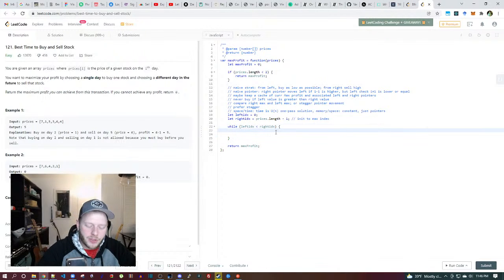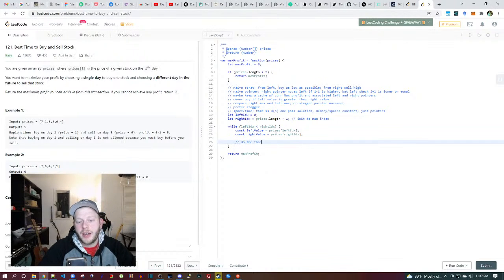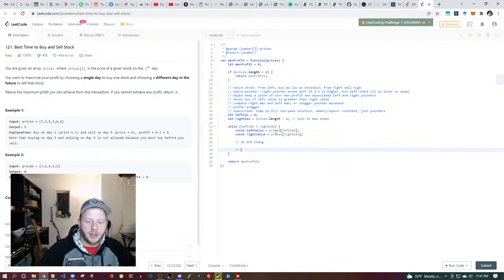Okay, and so then we will say const left value is prices left IDX. Const right value is prices right IDX. Here we will do the thing and then modify indices.